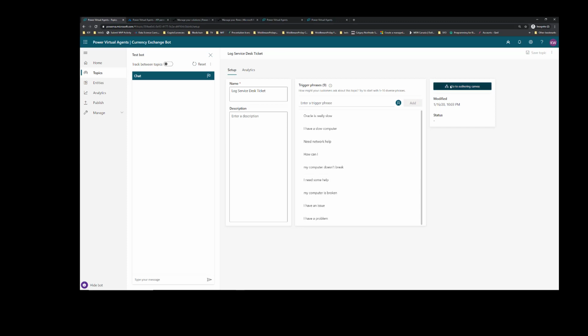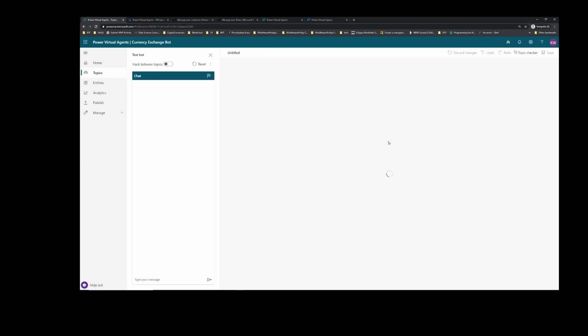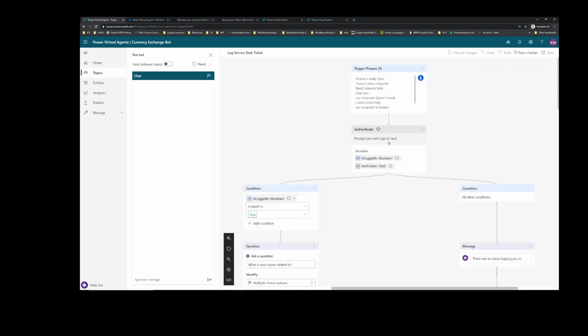What we can do now is click on the authoring canvas and see our design surface where we will model our conversation with our end user. We talked a little bit about the trigger phrases, right? So this is a service desk bot. It's dealing with people who have a slow computer, complaining about a software package, need some help, and we will wake up when those types of messages come across to us.